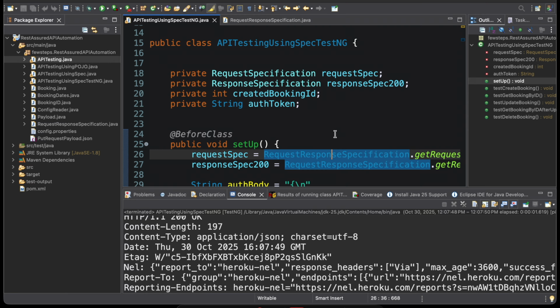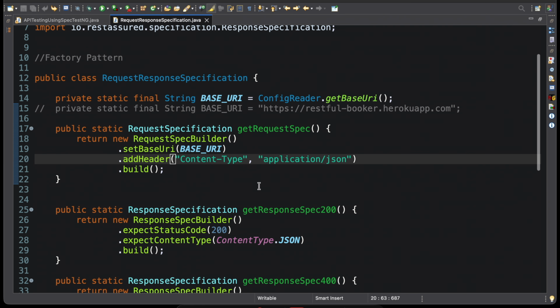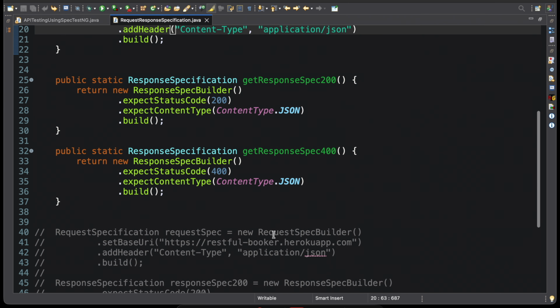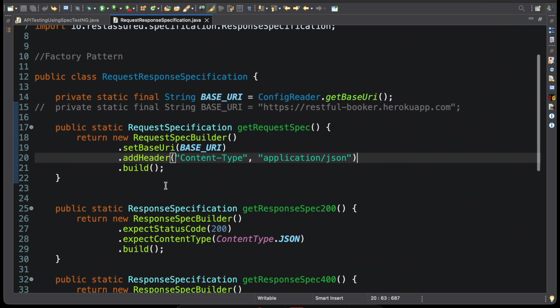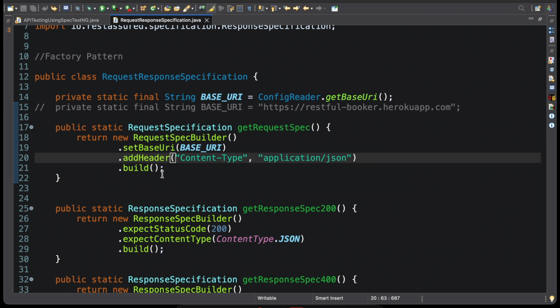So I'm going to jump to this class, basically request response specification. If we go there, we see there are a couple of things. This is the request spec and the others are response spec based on different types of code, right? We created those things. Now to capture the log, we have to modify this method basically. Here we see the get request, there is request builder, and inside request builder we set the base URI, then add header, and then finally build it.